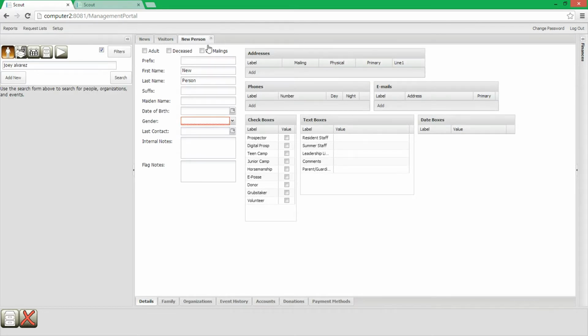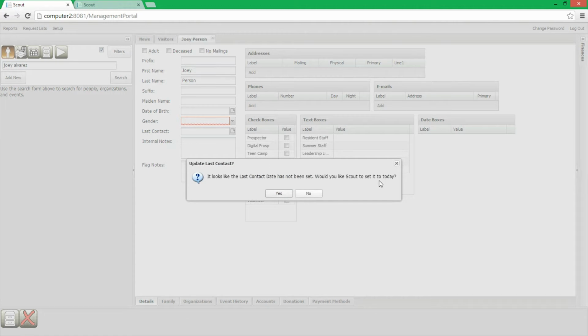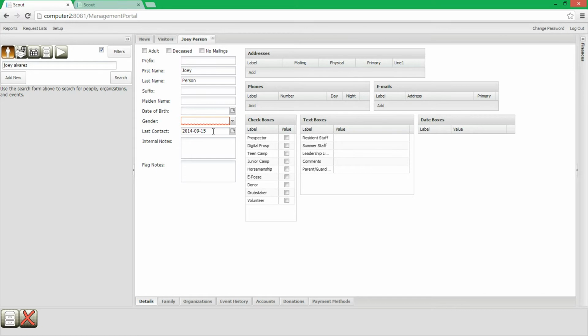And it automatically pulls up a new person. First thing I need to do is type in his name. And when I tab out of it, it's going to ask me if I want to set the last contact date to today. That's going to happen anytime you're in a person record and the last contact date is not this current year. So I'm going to say yes, and it'll set it to the current year. That way we keep our last contacts at least up to date to the current year. Let me go ahead and change his last name as well. Joey Alvarez, how I want to spell that.